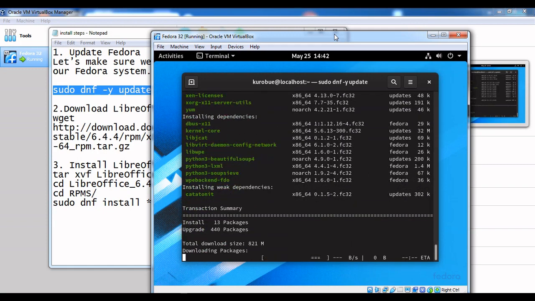In this case, it's almost 1 gigabyte and multiple files. I can't determine how many files that is, around 400 packages, I think. So we just have to wait, and we'll go back once the update is done.